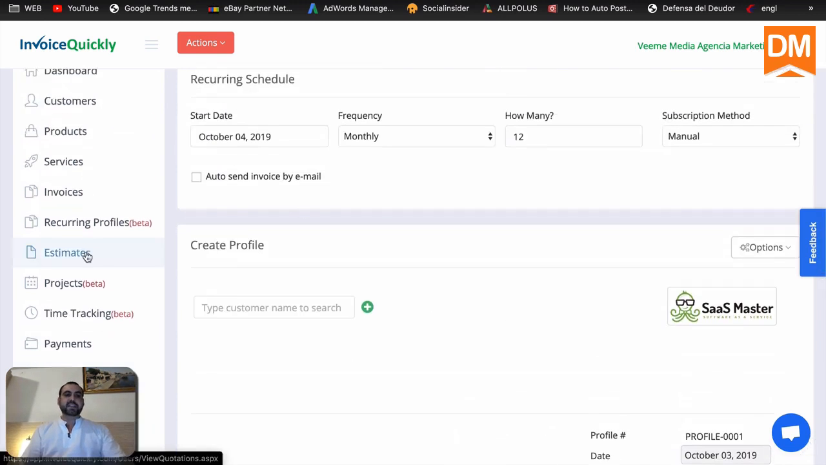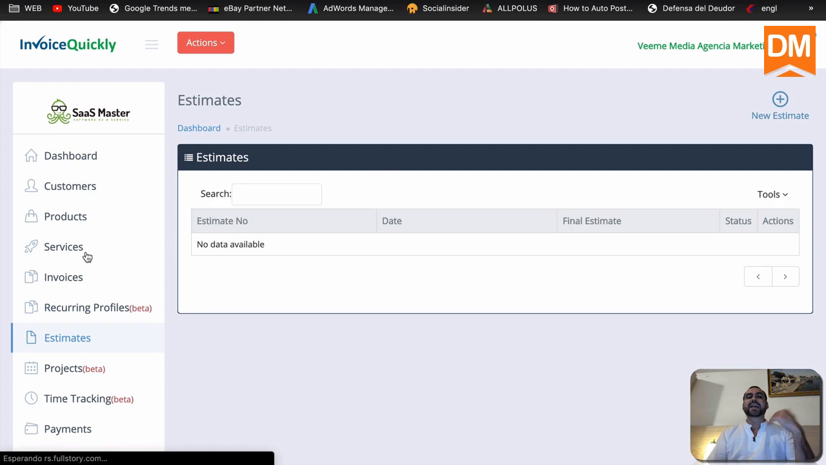Next thing we have are estimates. So let's just say you're not ready to send out an invoice. Well, you create an estimate. Same deal goes as an invoice, but as an estimate. So we're not going to create one because it's the same.